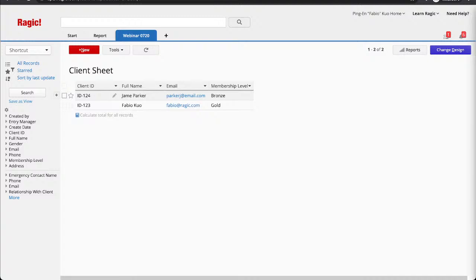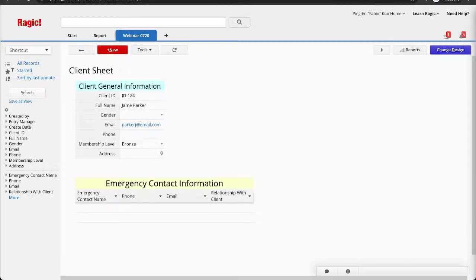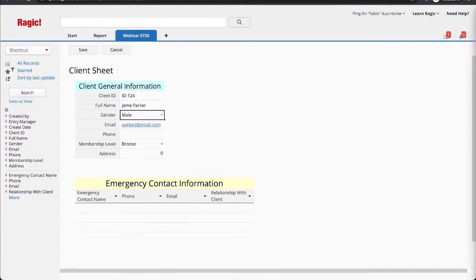The designs and edits of our entry in the listing page will reflect on the form page as well. But since we do not have these fields, gender, phone, and address, and of course you can't add the subtable fields, these fields and these field values can only be processed in your form pages. So for example, a gender, I have to edit it here.